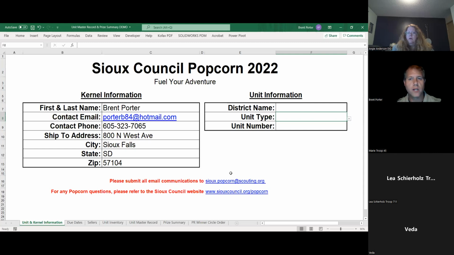First page already starts off on a new look. So Scouting Popcorn 2022, Fuel Your Adventure is there. Looking for everybody's kernel information on the left-hand side. Go ahead and fill that out once you go through there. That way, Linda, when she pulls this open, this is the first information she's going to see. She's going to know exactly who is submitting this order.